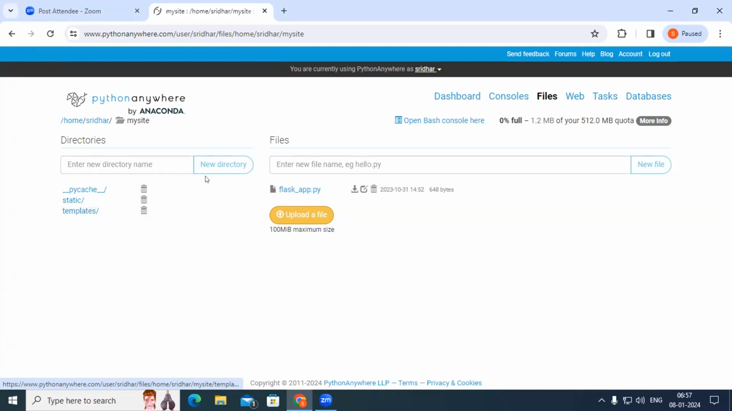Don't bother about the Flask application now. Don't bother much about that. Just create a static folder and templates folder, and put your files in them. Then, from the browser, you can view them.